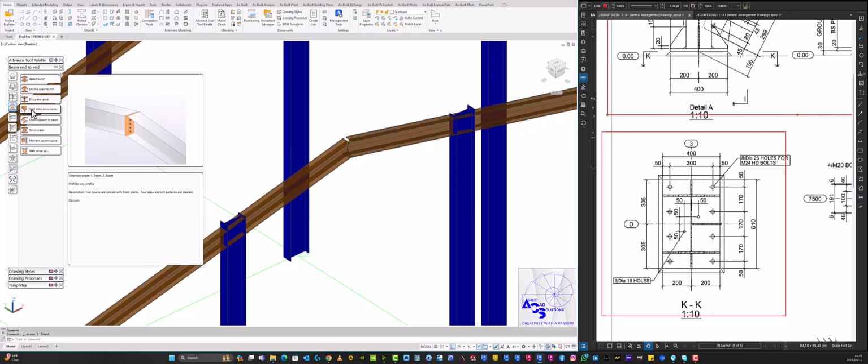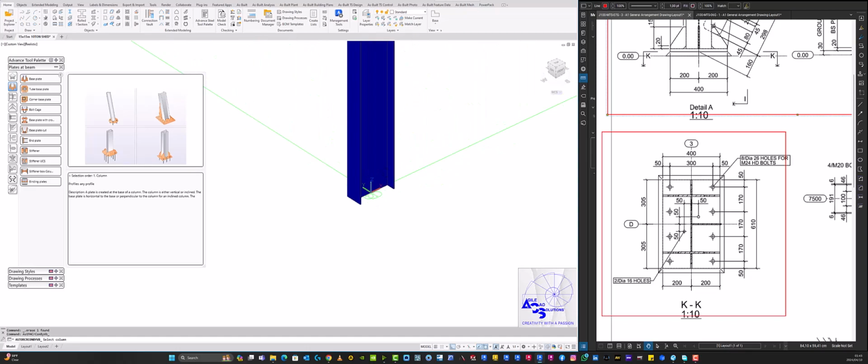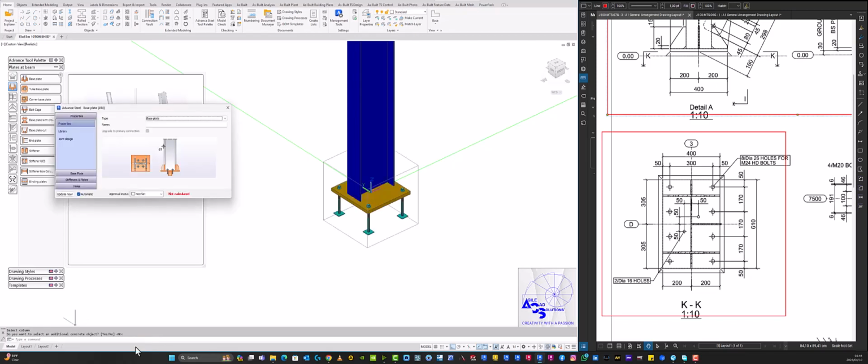So we go back to our base plate, since we're starting with the base plate. So you can just use any column. So we've selected that, and then it says, do you want an additional concrete object? We don't want that, so the default is no, then we just hit enter. Right, then there is our base plate. Our base plate has been created.